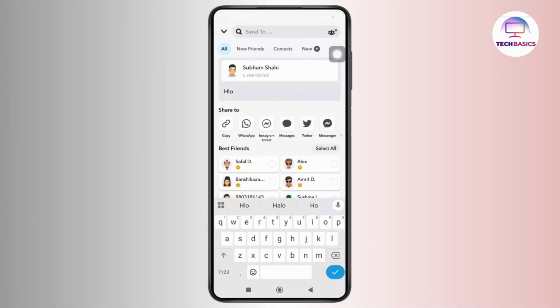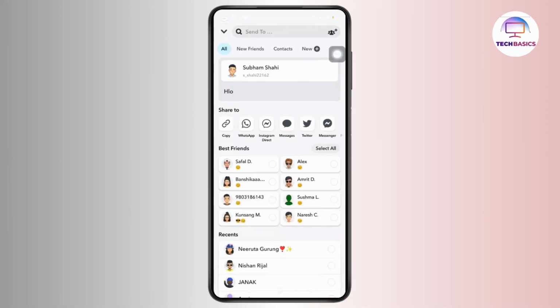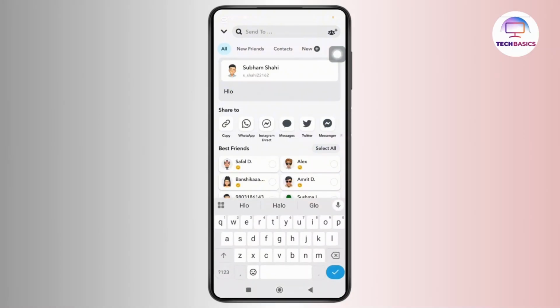And once the message is sent, you can access the chat and see their message if they respond. And this method allows you to chat with someone without officially being friends on Snapchat. However, keep in mind that they may have privacy settings that prevent them from receiving messages from non-friends.